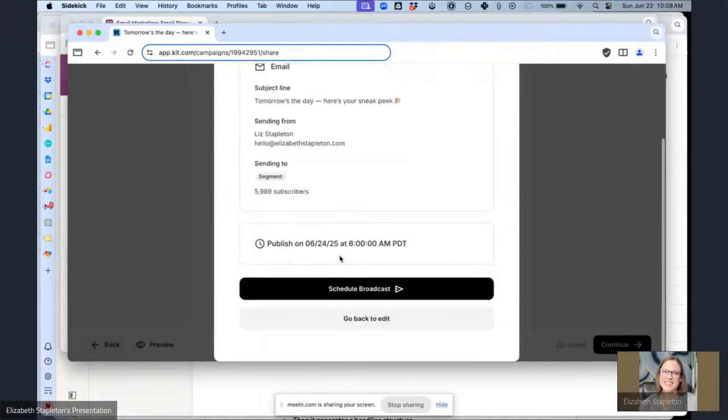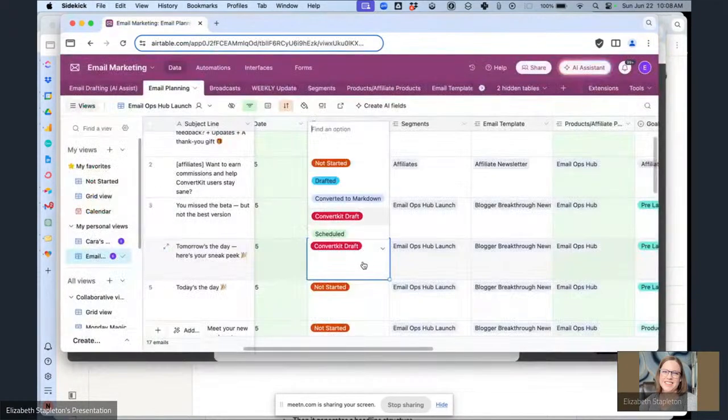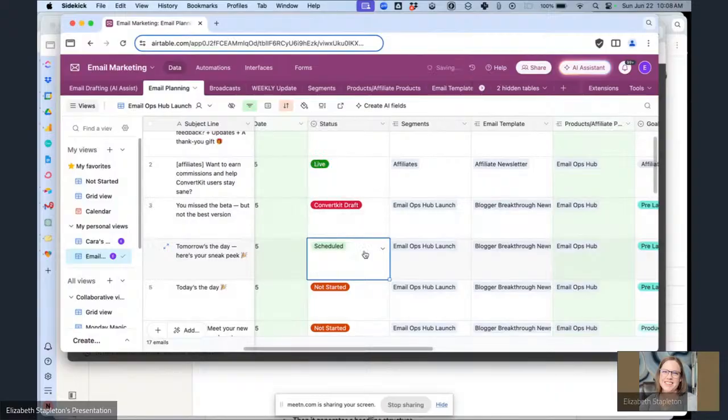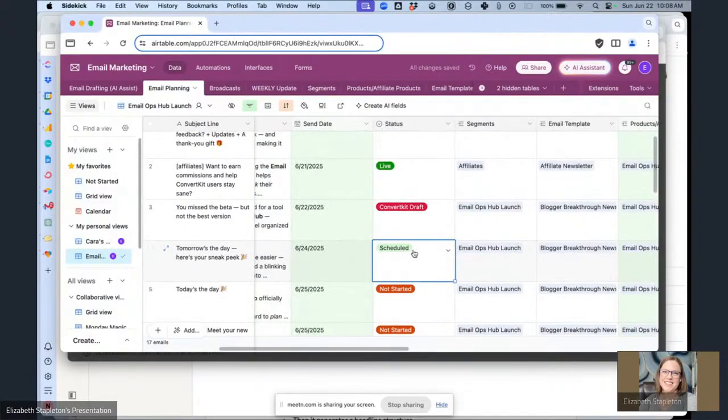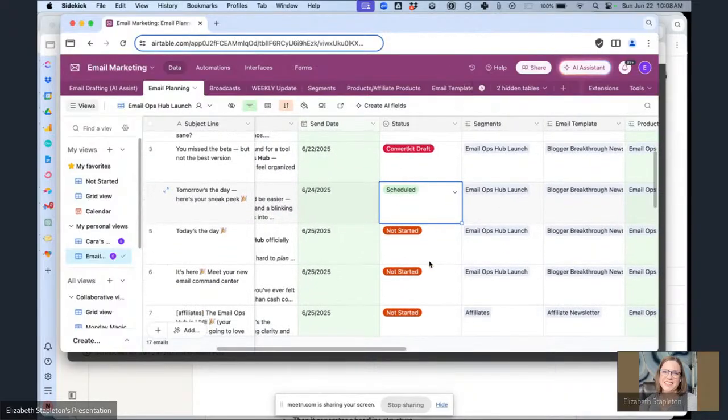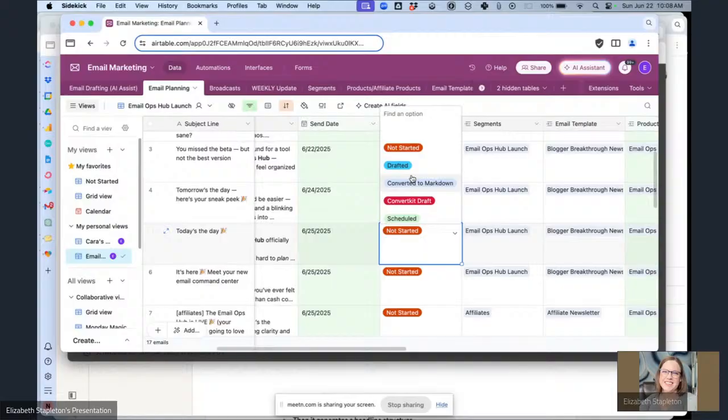And hit continue. I'm gonna hit schedule and then go back over here and I'm gonna update this, say it's scheduled. And then once the day actually comes, this will automatically update to the status being live. So we're already 2 emails down. Let's get to the next one.